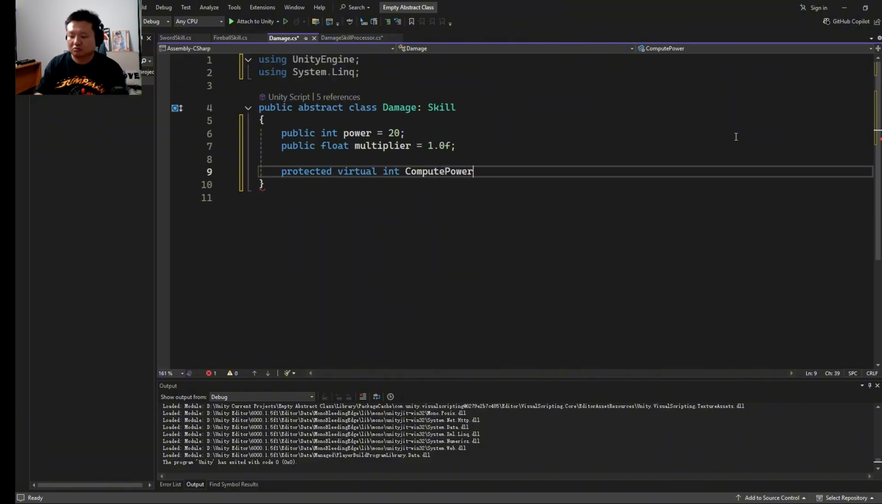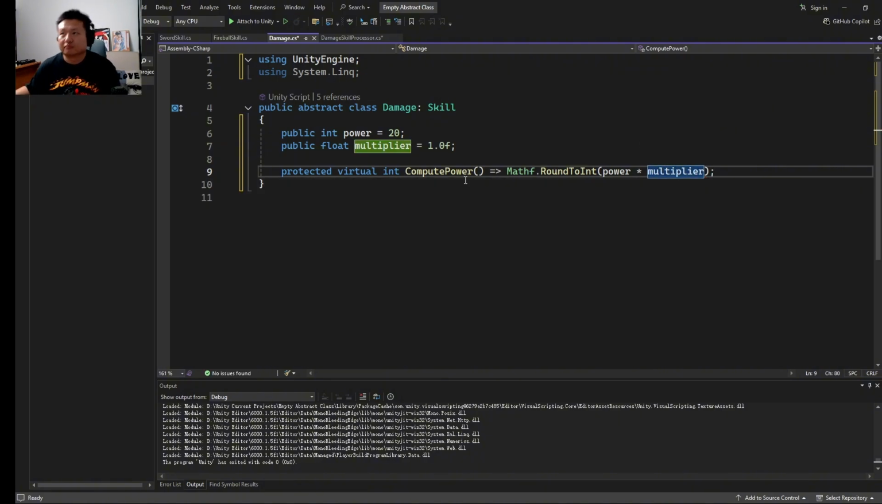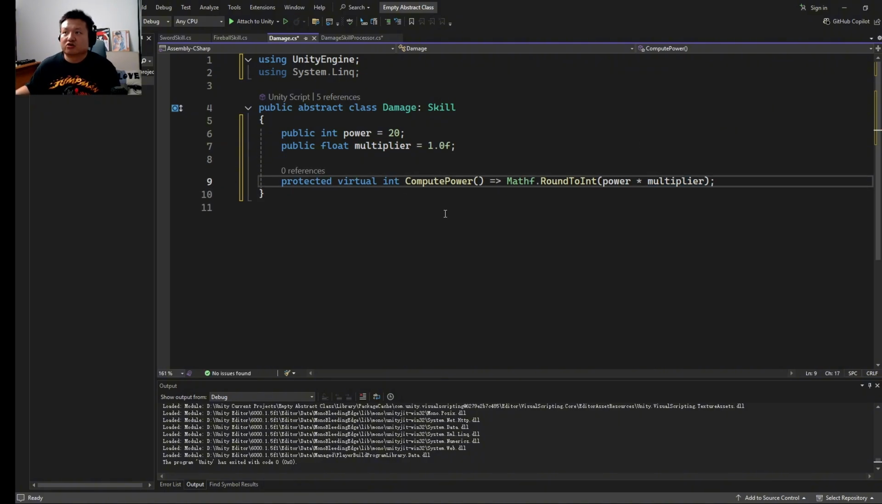Here I'm going to provide a default safe method, a virtual method, protected virtual ComputePower, Mathf.RoundToInt power times multiplier. It's a virtual instead of an abstract method, so all the existing subclasses can directly benefit from the new logic, and it can also keep compiling.